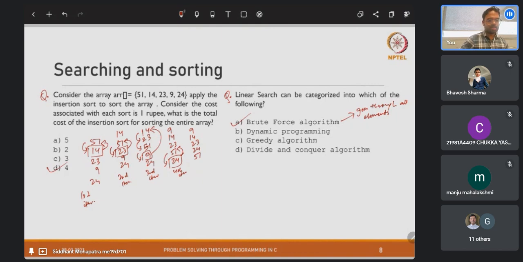Now dynamic programming is something completely different. Probably we'll see it by the end of the course. But what about the greedy algorithm and the divide and conquer algorithm? The greedy algorithm is basically something that takes the most optimal action, the most optimal value rather, at every step. It's greedy, basically. It wants the best all the time. So that is what a greedy algorithm is.